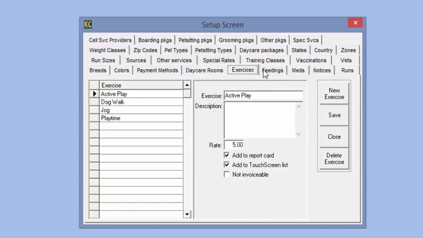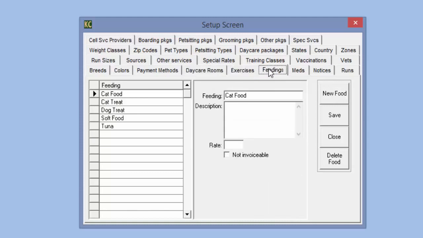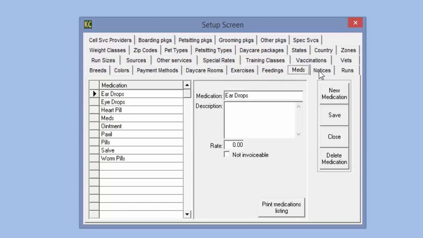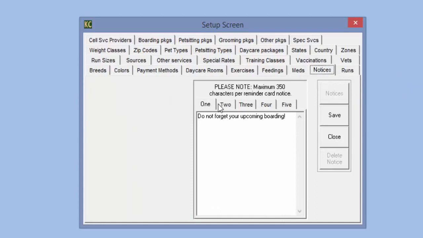Our services for exercises, feeding, and medication can be preset here. We have a space here for 5 notices to be added to emails that you can send from the system, such as boarding reminders, vaccination reminders, that kind of thing. You can set up the 5 pre-made messages here and select them when accessing them in the report section.